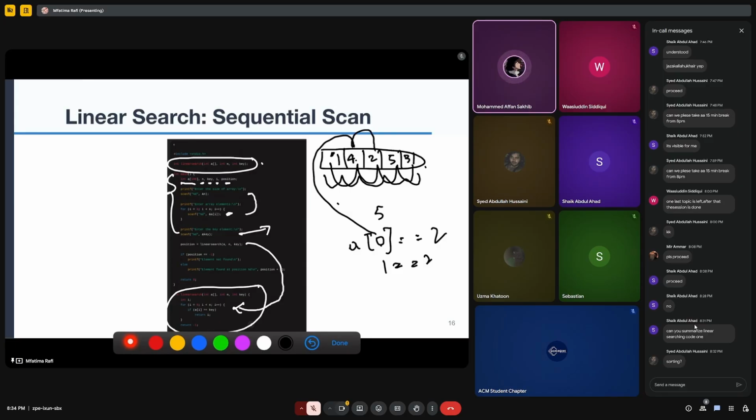As soon as this if statement executes, this return statement will be executed. As soon as there is a return statement, the control of the program will go to this position. This position will now be carrying our i value. What was the i value there? The i value was 2. So this position will now be 2.